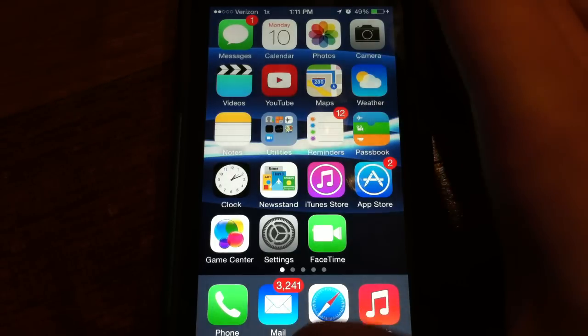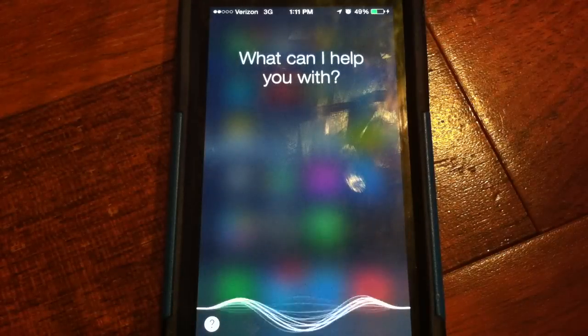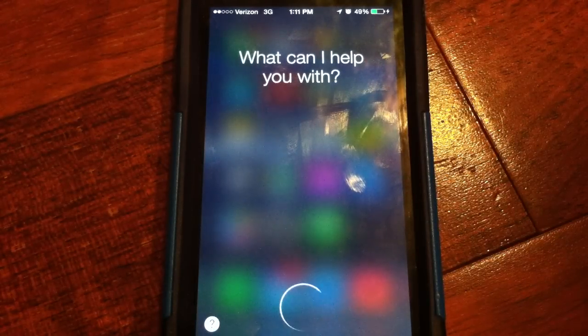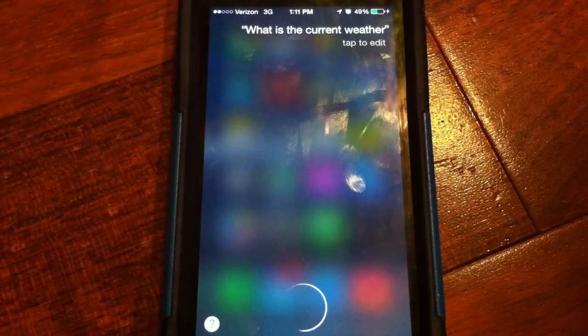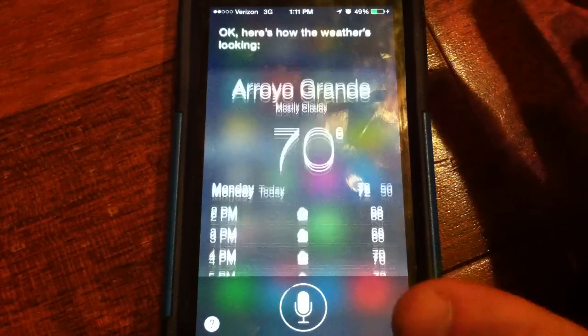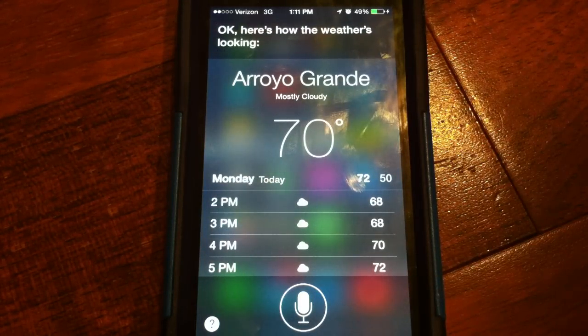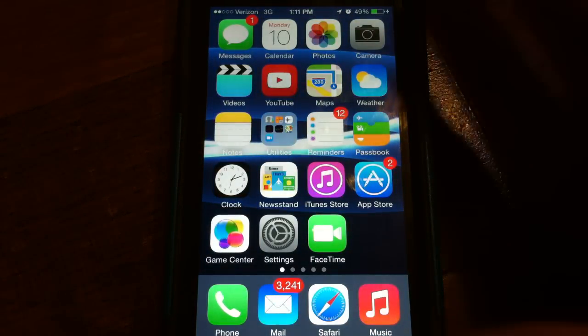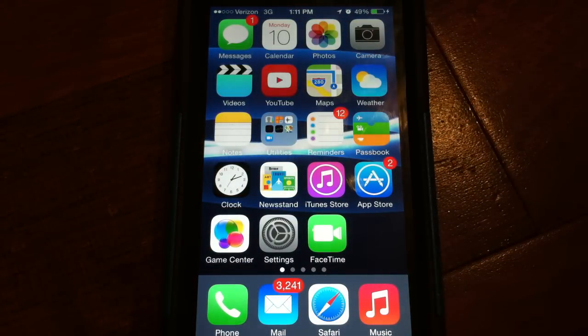So, let me give you a quick example. What is the current weather? My internet is really, really bad currently. Okay, here's how the weather's looking. And there you go. So Siri's voice is much more natural sounding. In iOS 7.0.6, Siri's voice was actually kind of rough sounding. It wasn't really natural. It was like halfway between the old Siri and the new Siri. I didn't really like it, but now they've updated it, so it sounds better.